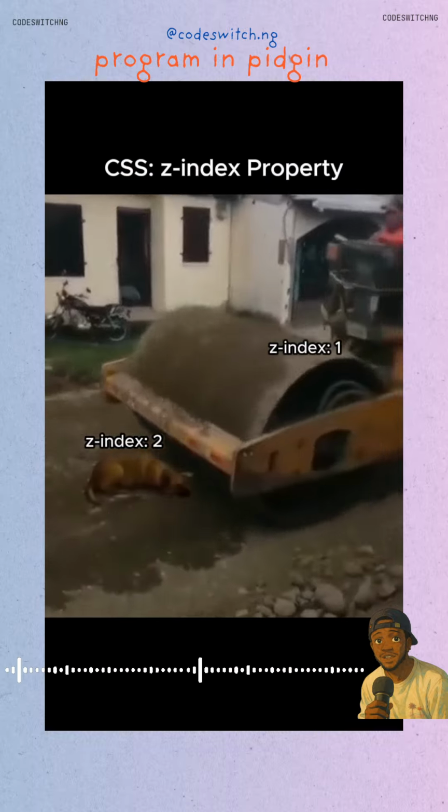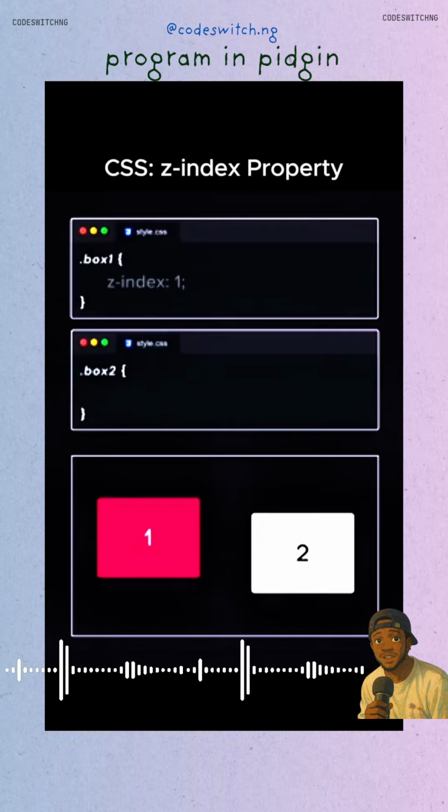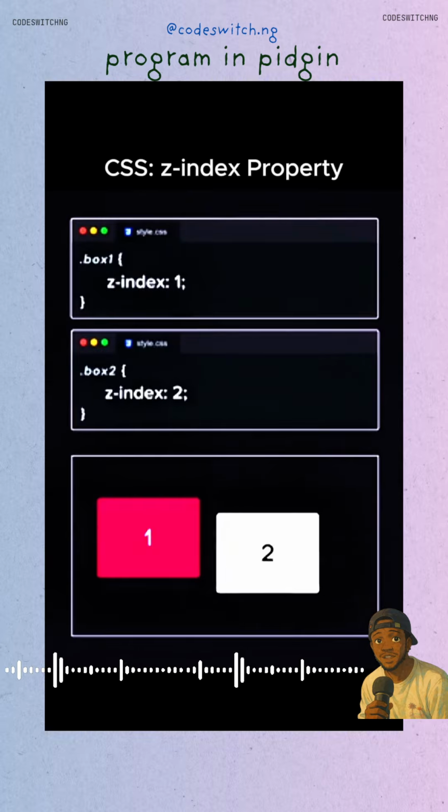I say you don't fear, not fear na boss. This dog dey says thanks to the power of z-index property for CSS.